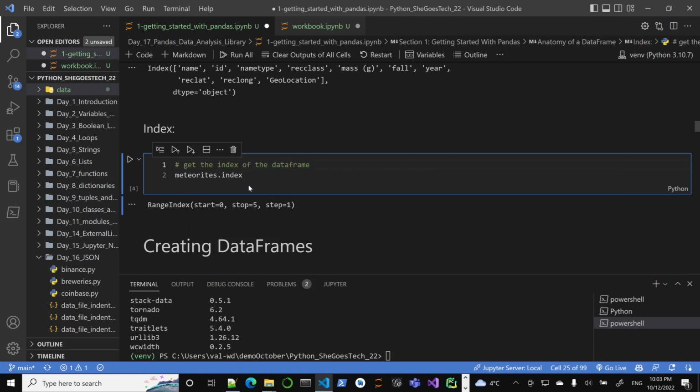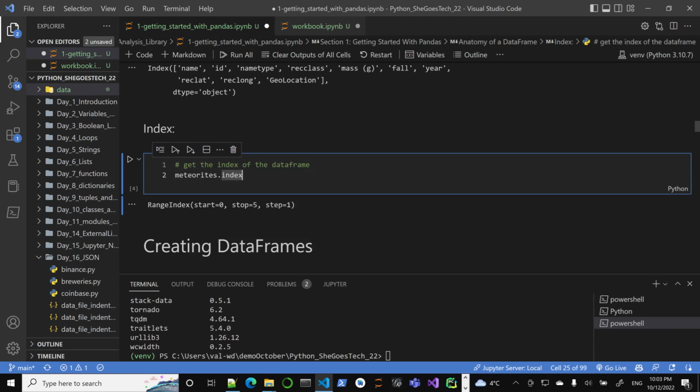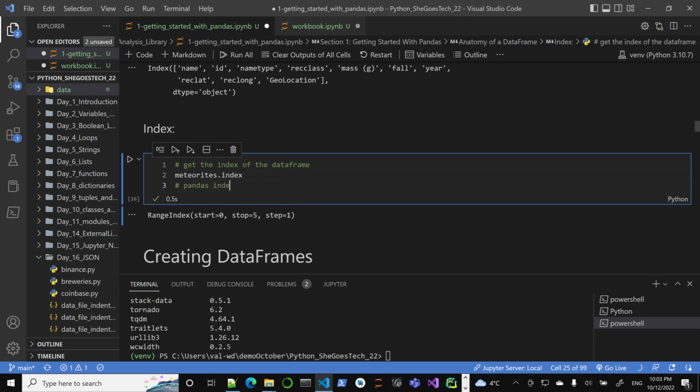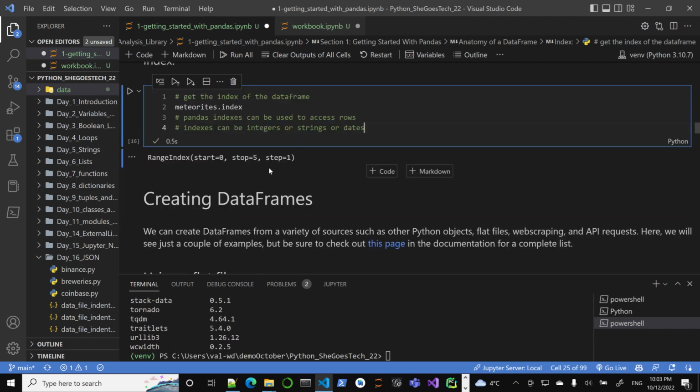So index is a special data type, basically. You can say there's a series underneath, but really series have their own index. So it's a special data type: Index, RangeIndex. Here it is numeric. Pandas indexes can be used to access rows, of course, and indexes can be integers or strings or dates. Okay, so we read it.